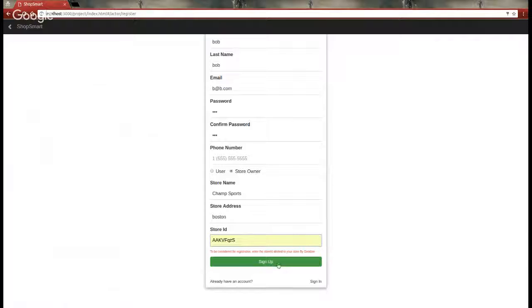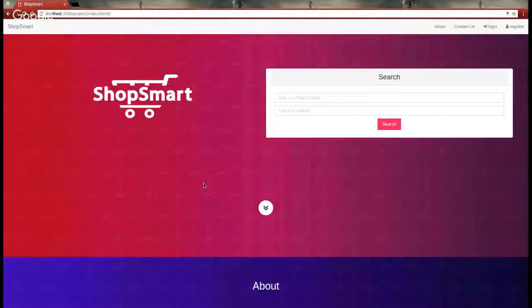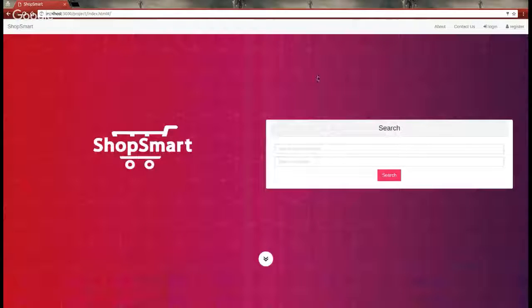And as soon as I click sign up, a request for registration will go to the registration request model, which only the admin will be able to see. If the admin accepts this request, only then will the store owner's profile be added to the actives model. So I click sign up and I redirect the user to the landing page.